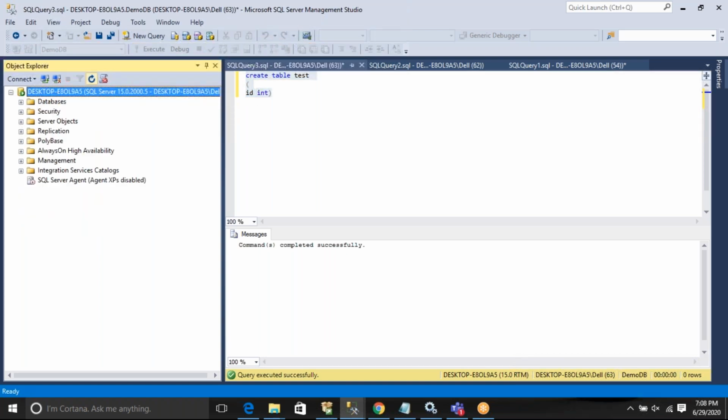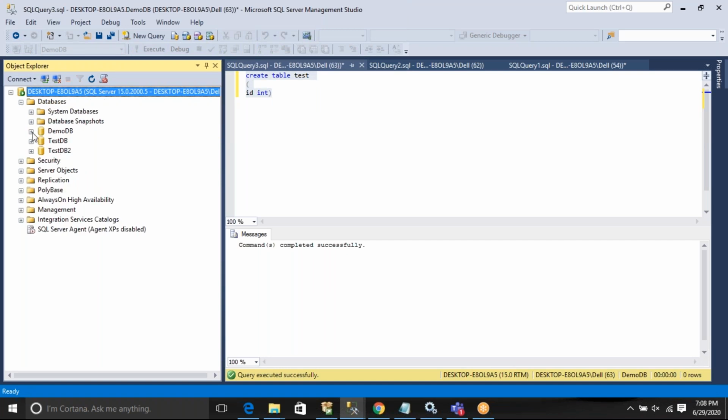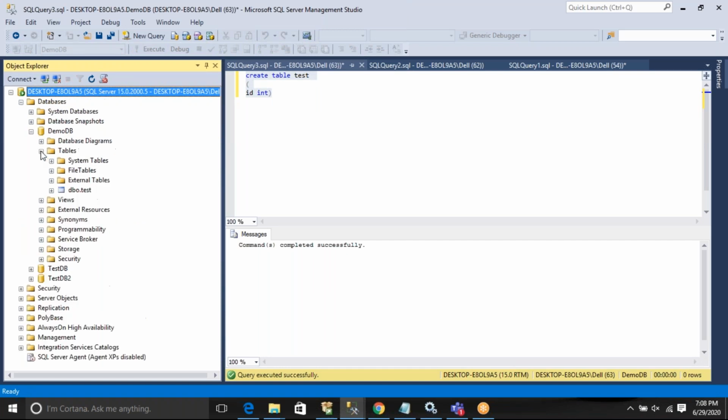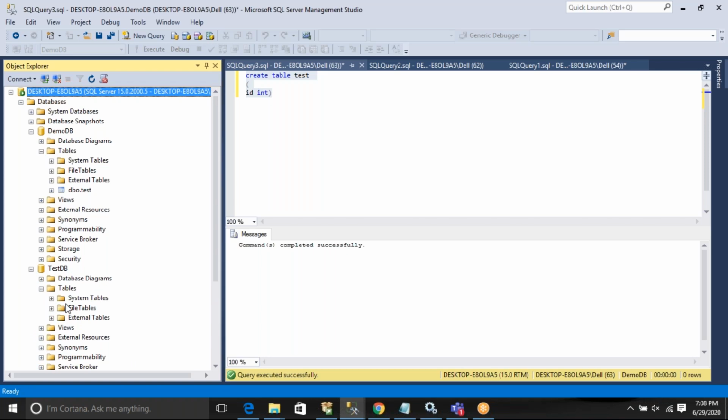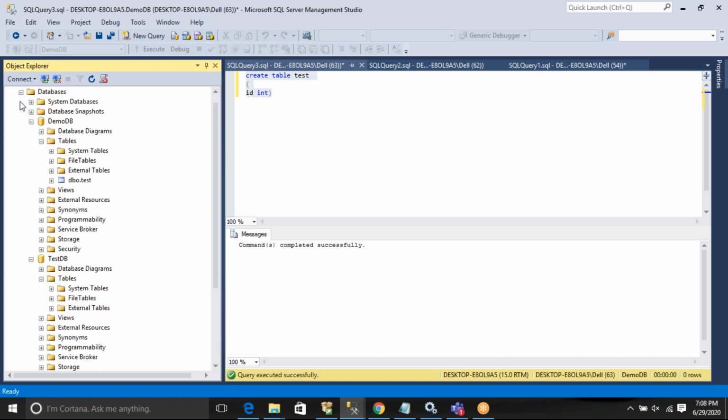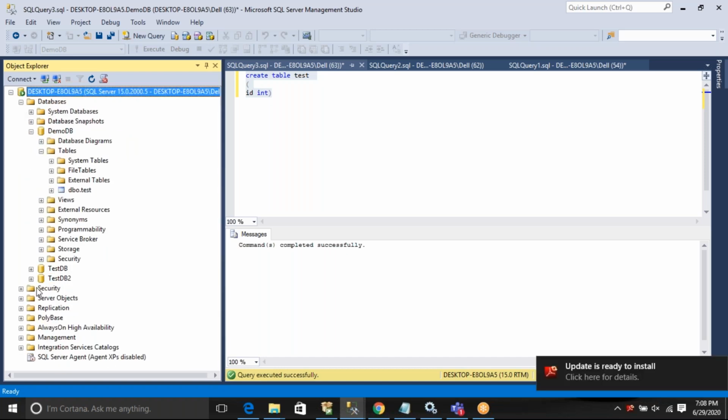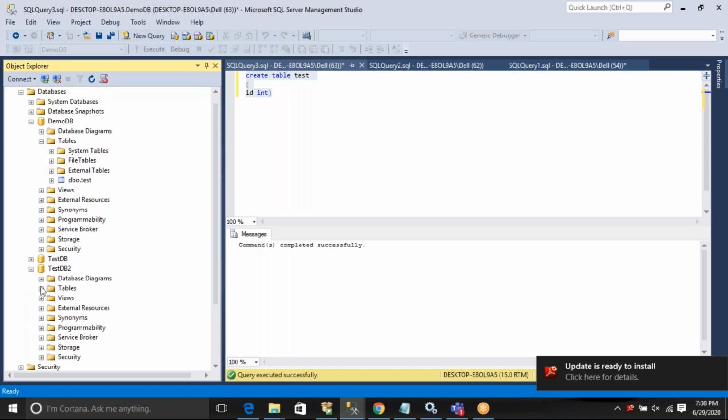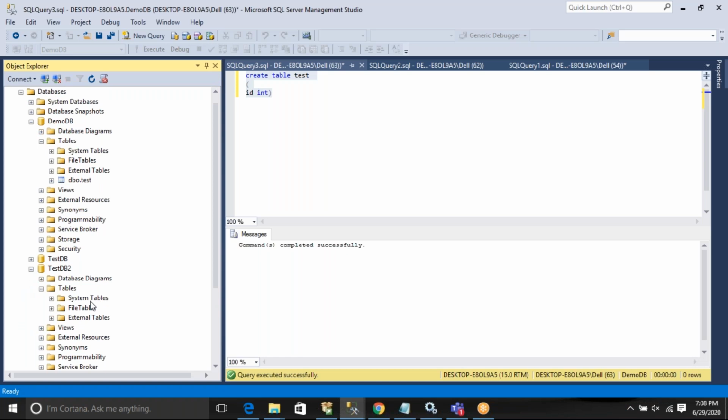Let's refresh this one. Let's go to demo DB, tables. You have a table called test. Similarly, go to test DB, tables. You don't have any table. Similarly, go to test DB2. You don't have a table. So where it is there as part of demo DB because you executed this query on a demo DB.